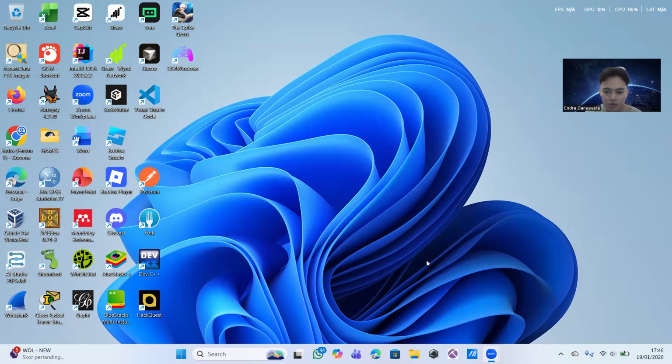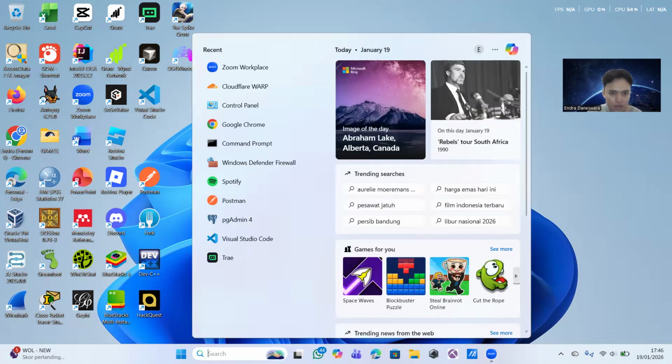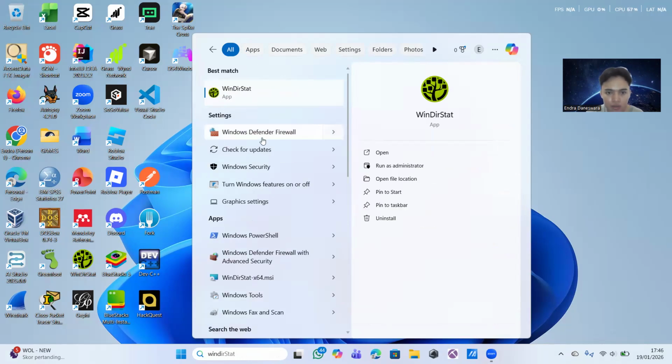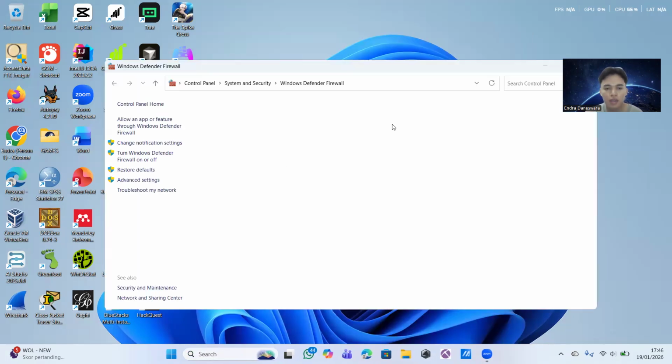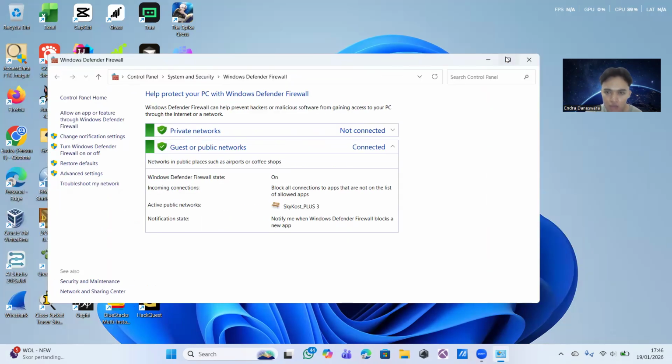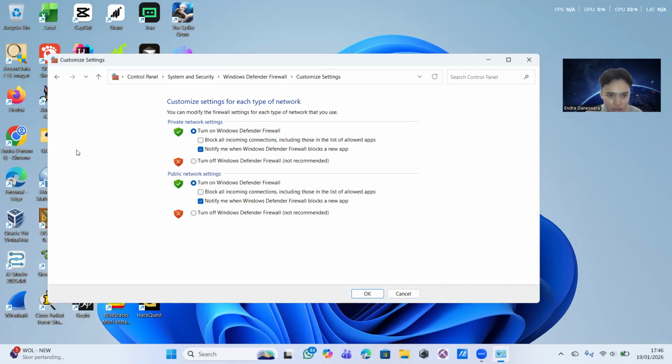I'm here to make a tutorial and to show you how to block a website from Windows Defender Firewall. First, you must search for the application named Windows Defender Firewall. And then you must check first whether it is turned on or turned off. Now, we click on this.